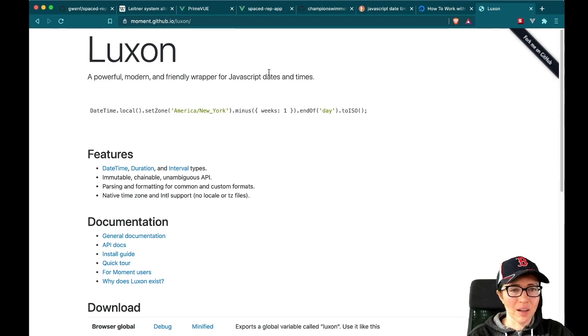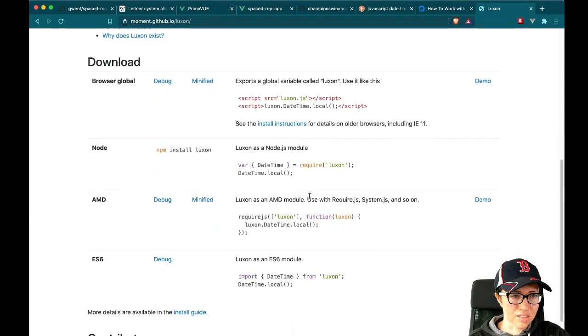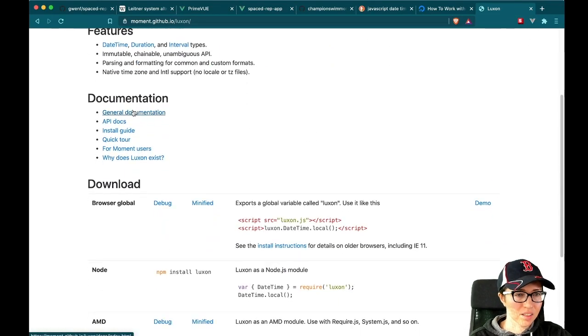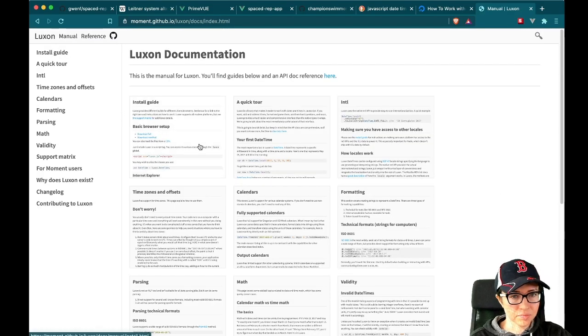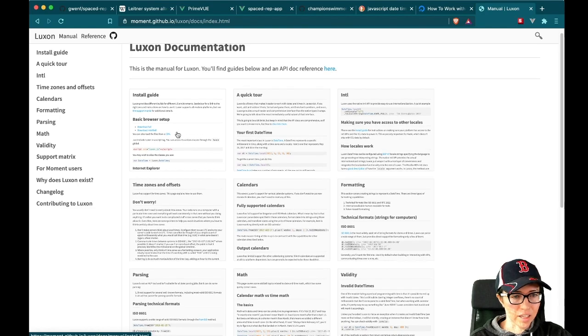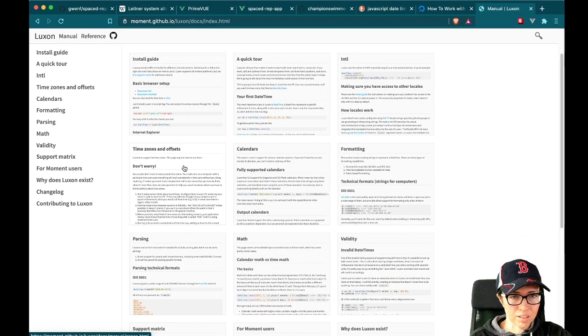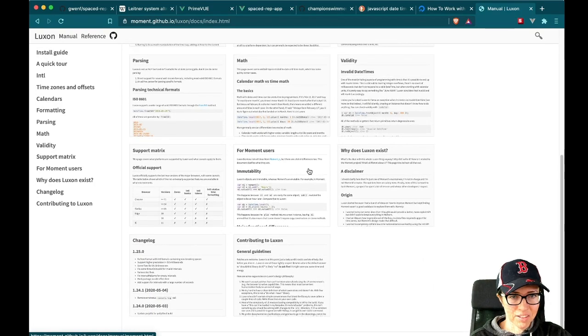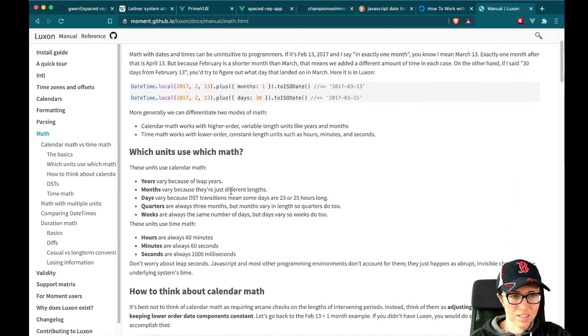Powerful, modern, friendly wrapper for JavaScript dates and times. Yes, minus 1 week, end of day, yes. So that means I can plus 1 week. Documentation. Quick tour for moment users. Why does Luxon exist? General documentation. Okay, so I don't want that. Formatting, parsing, math. Yes, this is what I want. Plus.